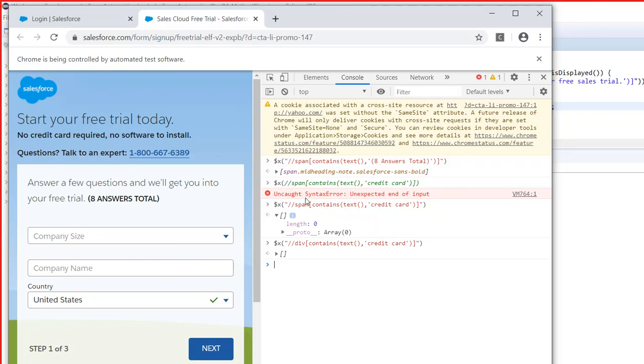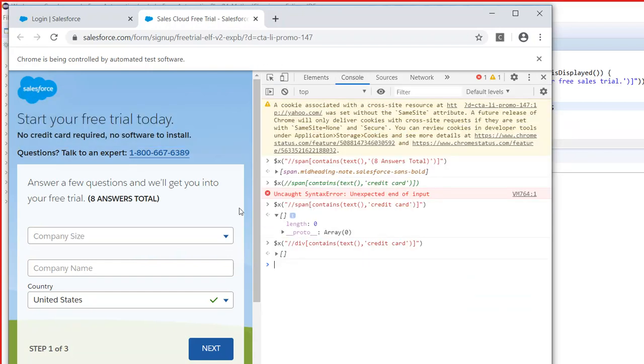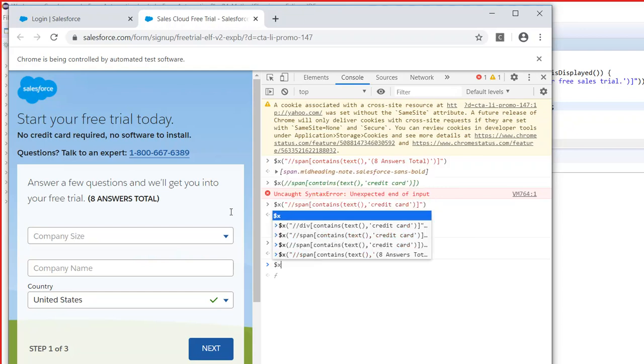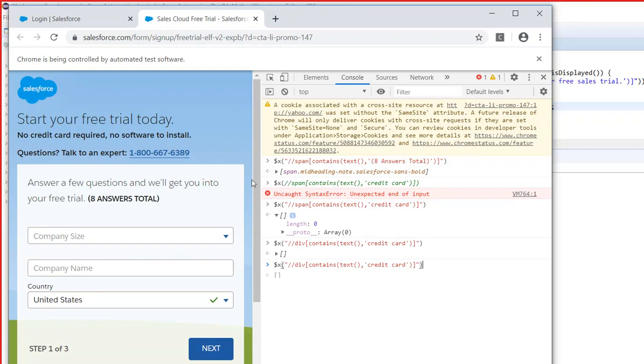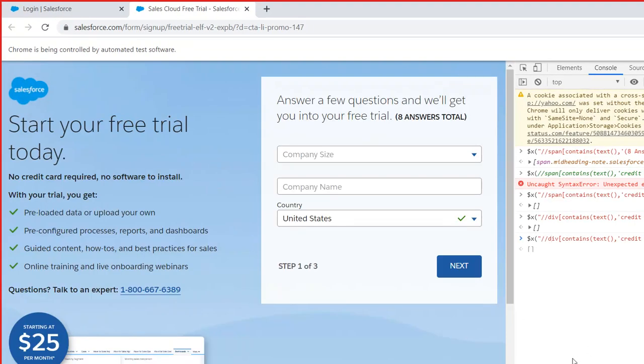Div contains text credit card, and console, let's see, go to console, credit card, if I copy it, X, let me real quick pause this recording, it is getting lengthy.